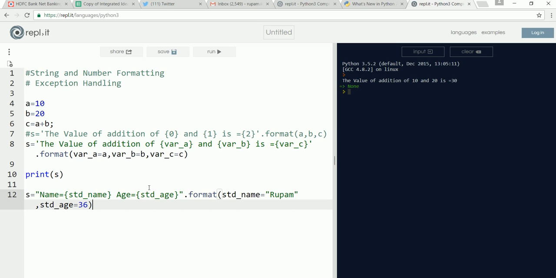Now one thing that you can see from this format is that we don't have to convert everything into string. We can keep the data type as it is and still it is going to take the format. For example, here student name is a string type and age is an integer variable. It's going to take both the types. All right. Now let's print it. Print the value of age. Name equal to Rupam, age is equal to 36.